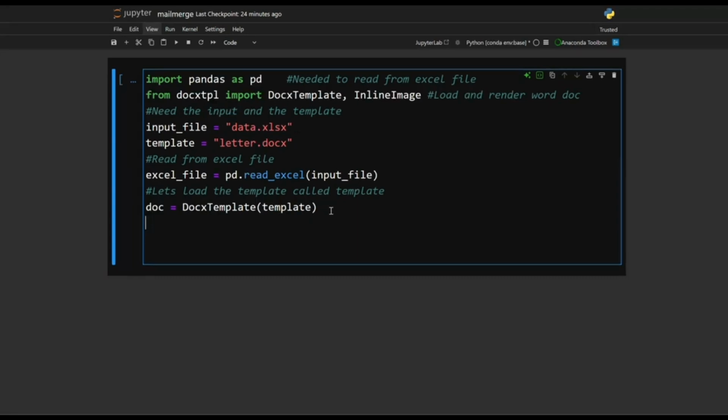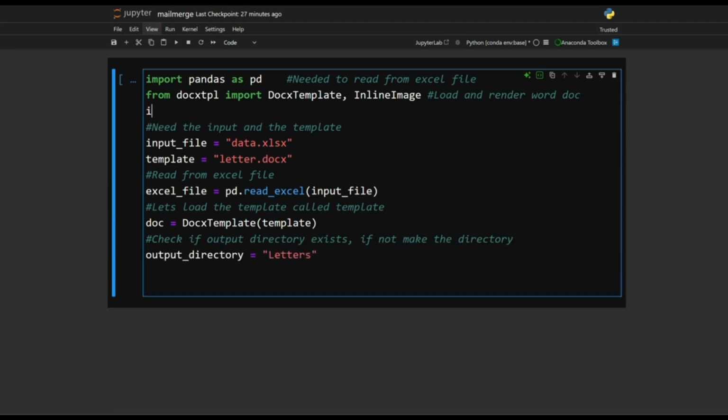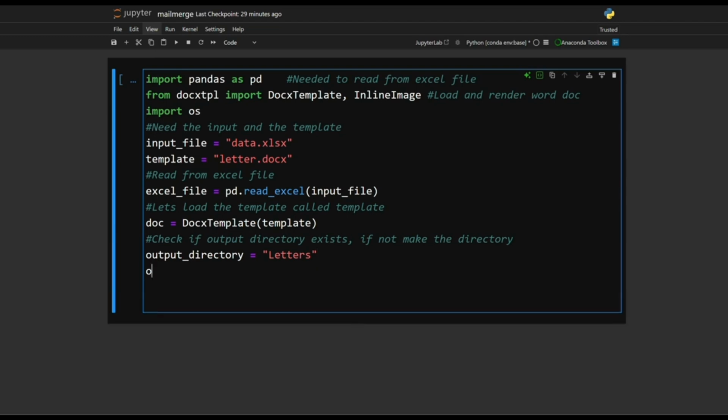Next, let's create the directory where we're going to store our generated agreements. Before we do that, we need to check if that directory exists. If the directory doesn't exist, we make that directory. I want the directory to be called letters. To make that directory, we need to import OS. OS allows us to work with operating system functionalities like making directories and working with the file system. And from here, this is where we make our directory, and the directory is what we've named letters here. So we want to make this directory if it doesn't exist.